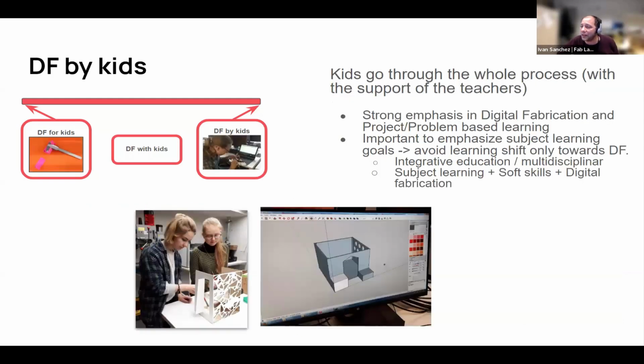And then finally, if we go to digital fabrication by kids, that is the other end of the continuum. In this case, we have the whole process of project-based or problem-based learning. So you propose a problem, and then the kids are going to use digital fabrication in order to solve it.